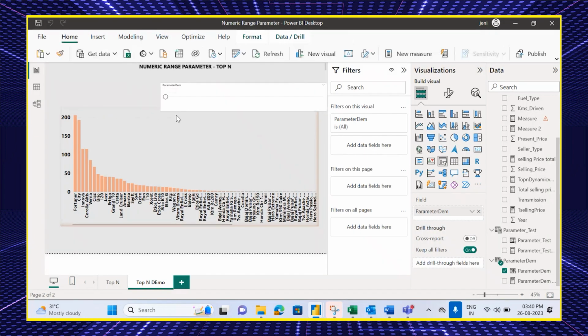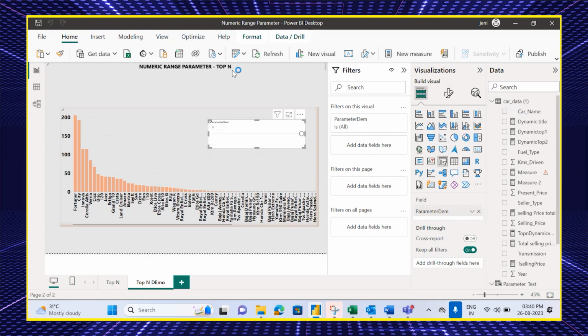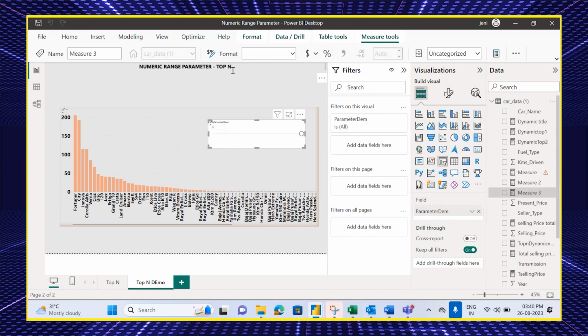Now we have to write a measure, so drag this over here. Let's write a measure now. As I told already, before writing any measure, we want to understand what our calculation is, what our expectation is, and what inputs we are going to give to make that calculation. Here the input is top n, dynamic top n.